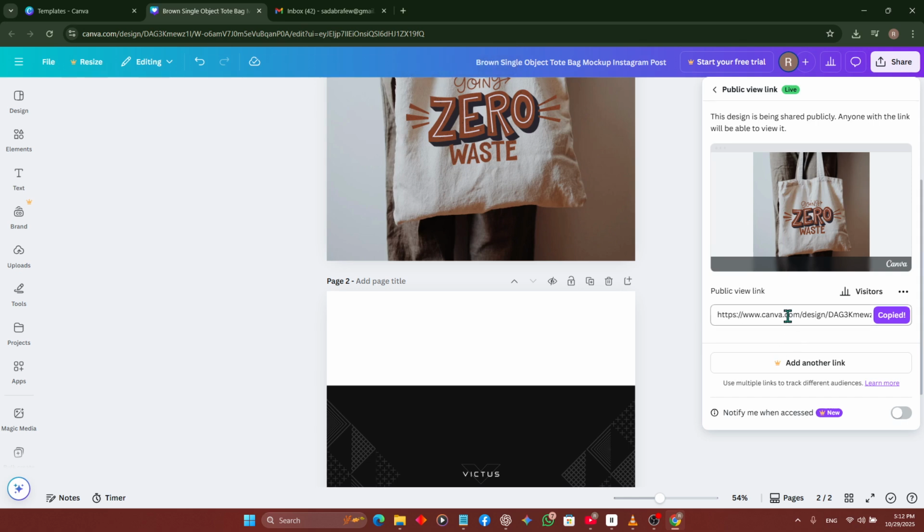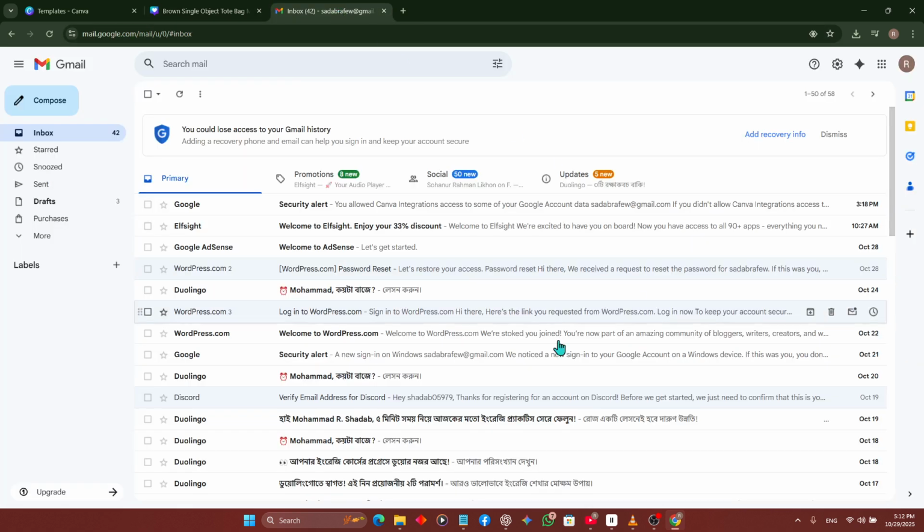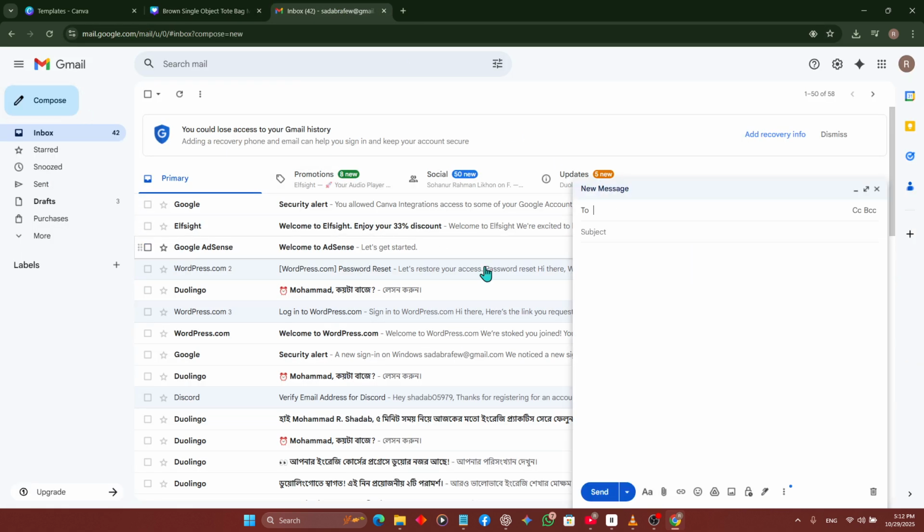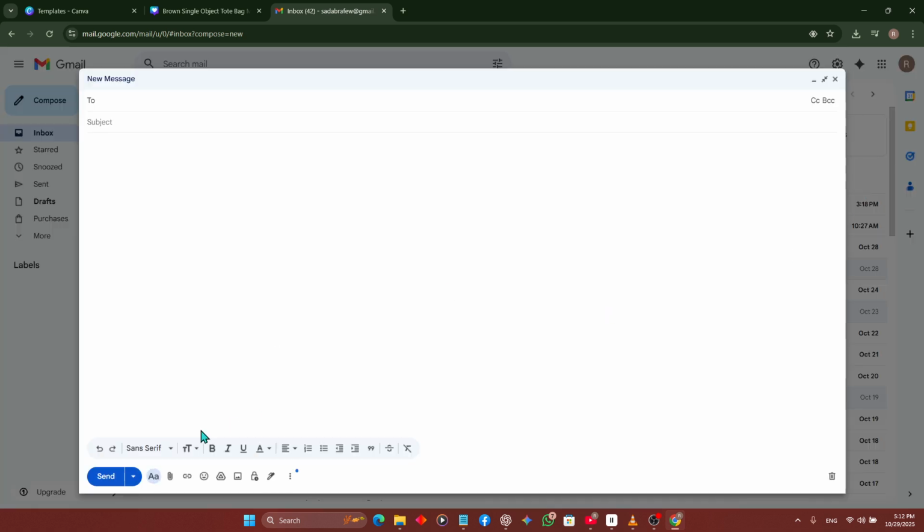With your design downloaded and your link ready, it's time to head over to your email platform. We'll use Gmail as an example. Open your Gmail account and click on Compose to start a new email. Enter the recipient's email address and add a catchy subject line that grabs attention, something like October newsletter, exciting updates inside. Now, let's move to the body of the email.